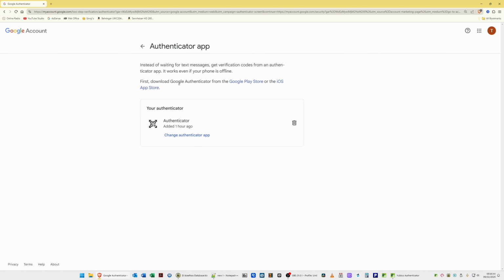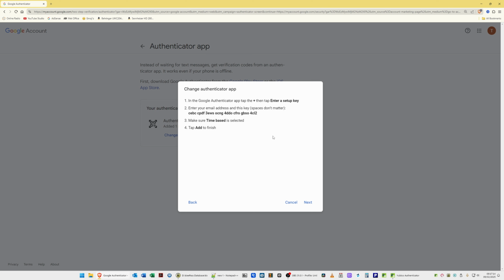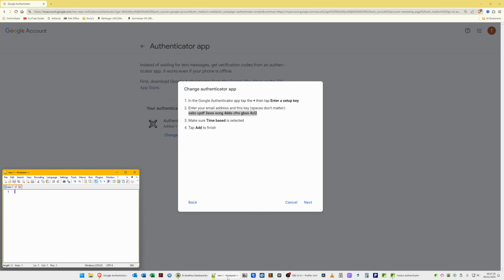Then with the Authenticator app screen open on your web page, select Change Authenticator app. Then with the Change Authenticator app and the QR code showing on screen here, select Can't Scan It. So do not scan the QR code, but select Can't Scan It. This will then generate a long random number, as you'll see on screen here. So copy this and then paste it into a notepad document.